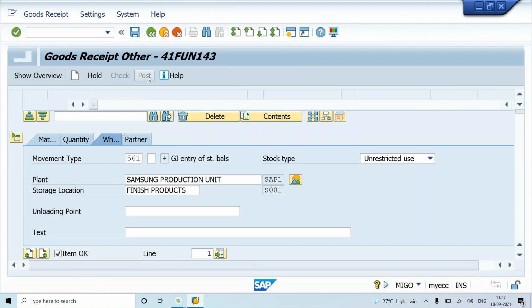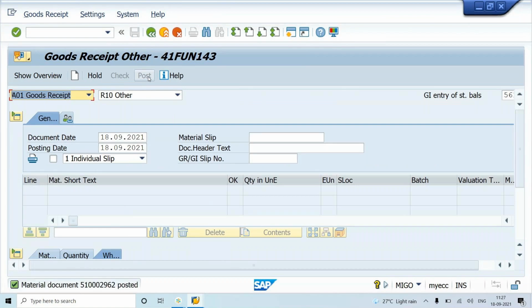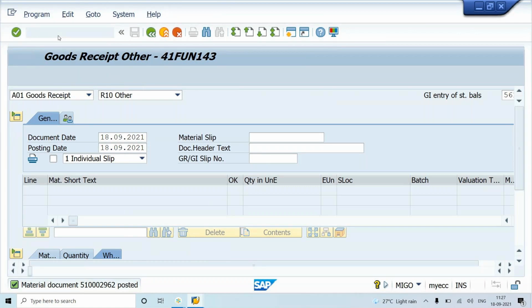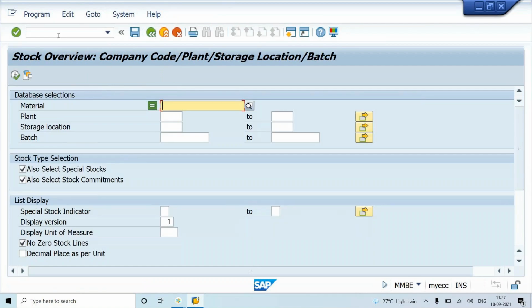Stock will be updated. Once stock has been updated, if you want to view how much stock is there in the inventory, you can use a transaction code called MMBE. Get into this MMBE. This is how the screen looks: stock overview. With reference to company, plant, storage location, batch, we can get it. Here I'm maintaining our material information. Click on execute, and we will be able to view how much stock is available.